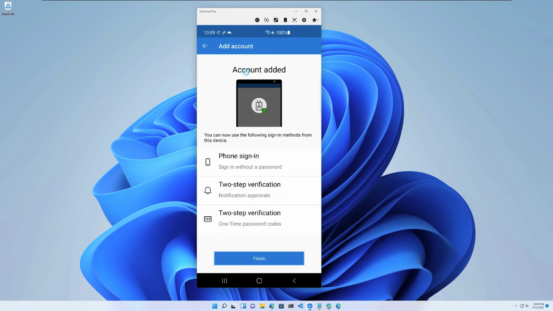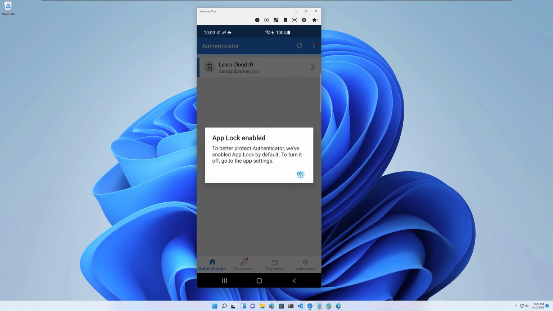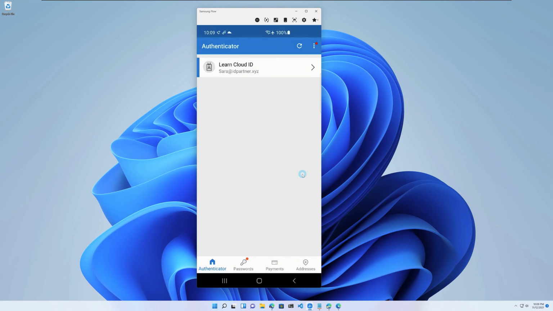So we can see here, the account was added. We are now set up for phone sign-in. And I also have the ability to do two-step verification, say for MFA challenges, or two-step verification using one-time passcode. So I have multiple options. This was dependent upon my tenant settings. And it's letting me know that app lock is enabled, meaning that when I launch the app, I have to unlock my, provide my device PIN or my biometric.